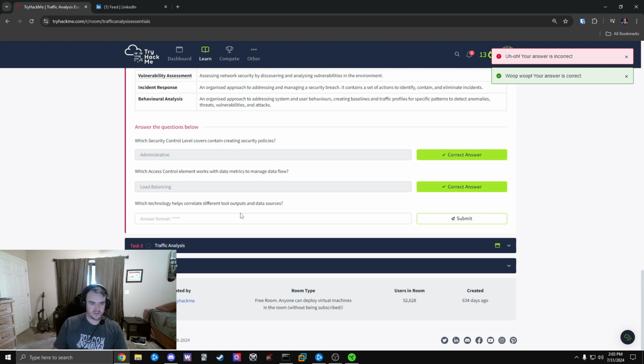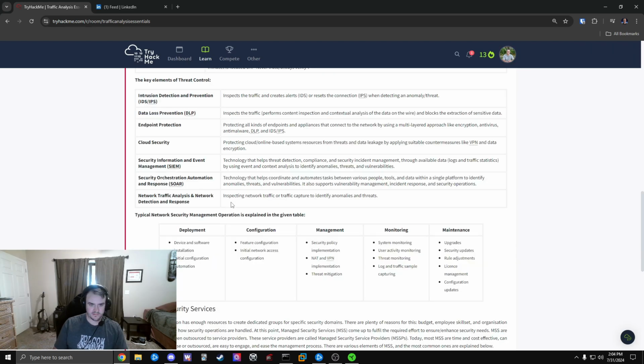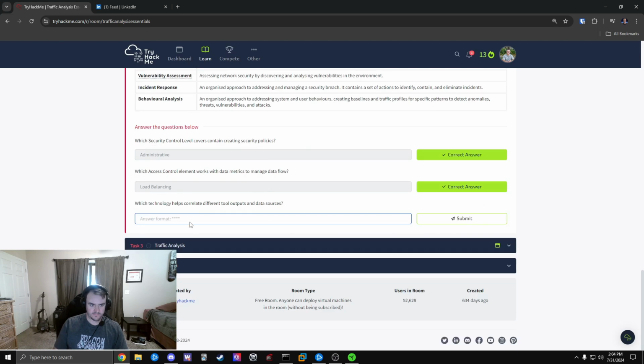Which technology helps correlate different tool outputs and data sources? Is it not a SIEM? SOAR?